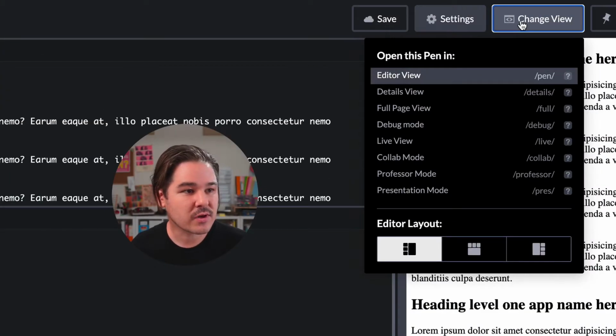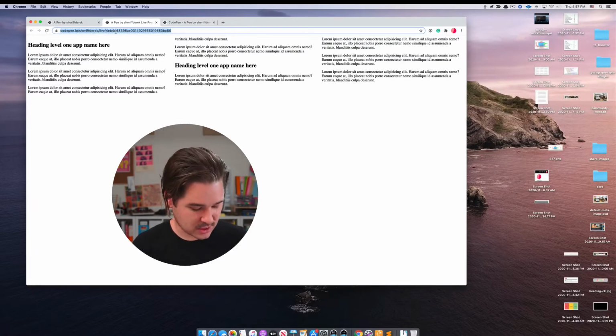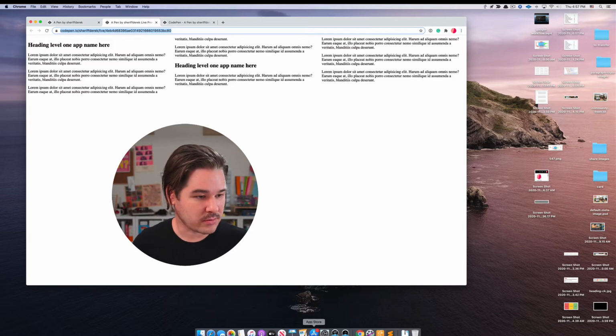The other thing you can do is on your local network, you can just look at this on your phone. So I can change view. I don't know what it is here anymore. I haven't used it in a while, but I could just take this and I could go into my messages.